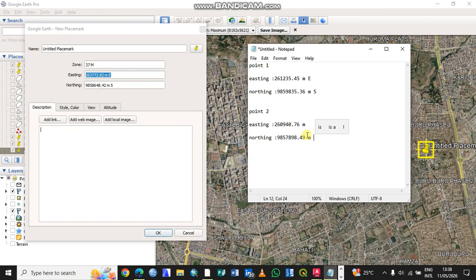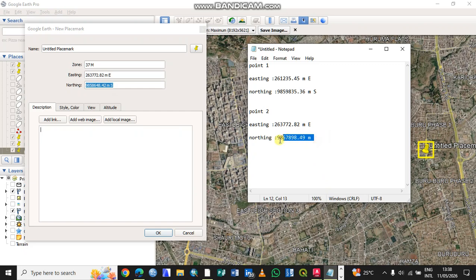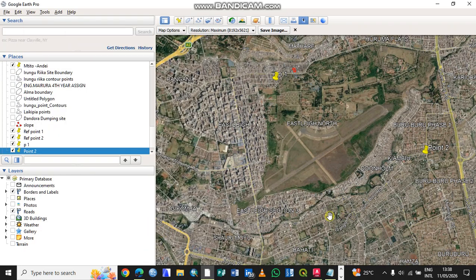So copy the same units, the eastings. Then for the northings, you also copy. Now you have a full list of northing and easting for points 1 and 2. So remember to save the second point as point 2. Just save it. Now go to AutoCAD.